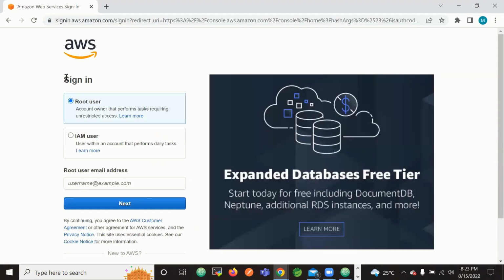This super admin can create other users using the service called identity and access management. The users created with the service called IAM, that is identity and access management, are called the IAM users. These IAM users don't have permissions on all the services. The permissions of the IAM user will be managed by the root user.